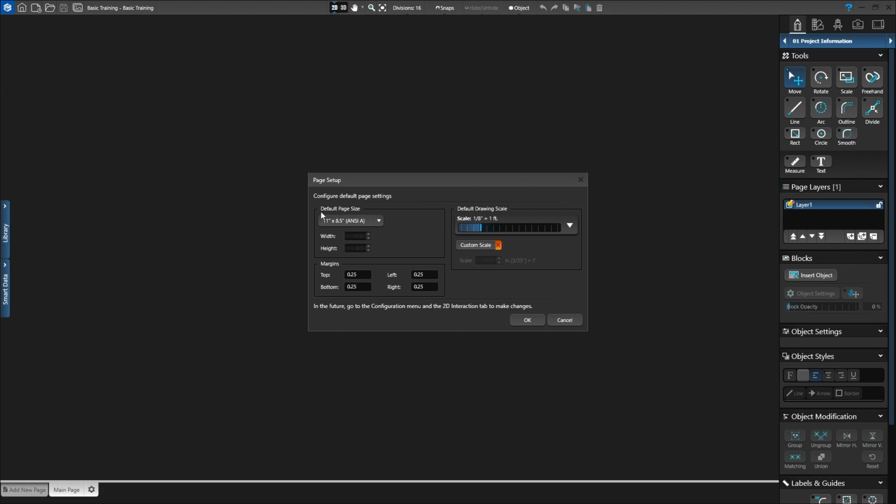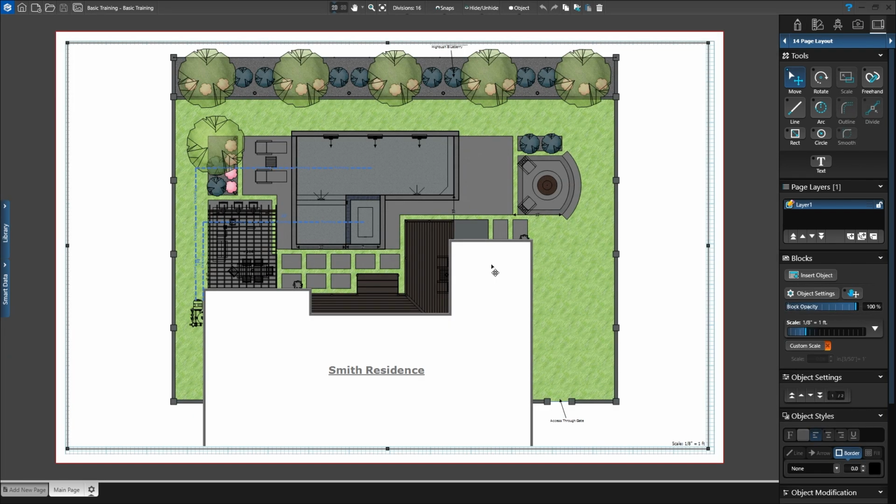Select your page size from the drop-down, set the scale with the drawing scale slider or drop-down arrow, and enter the page margins. The paper size will match these settings. We'll set our default to 17 by 11 with 1/8 scale and press OK to close the window. To change your defaults, reopen this window at any time from the configuration menu.